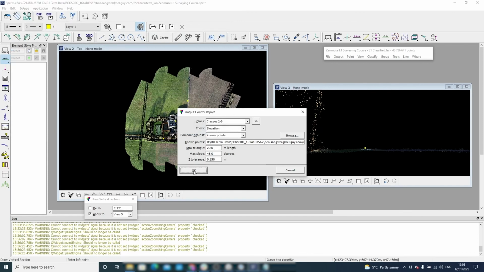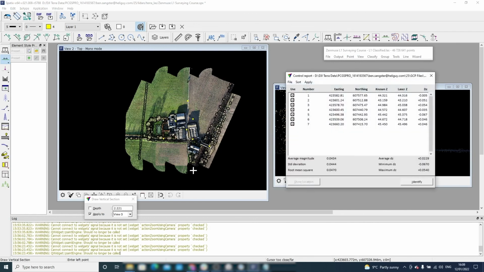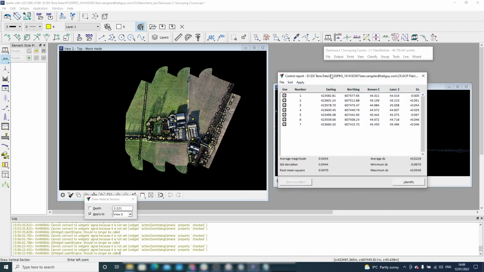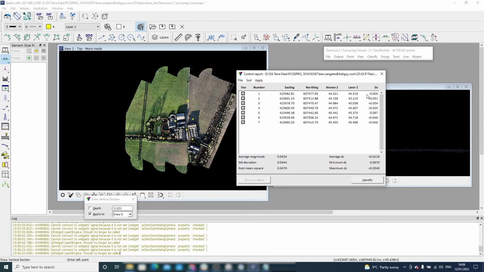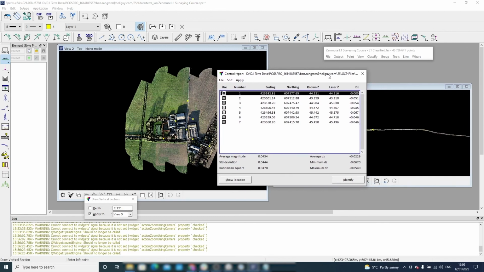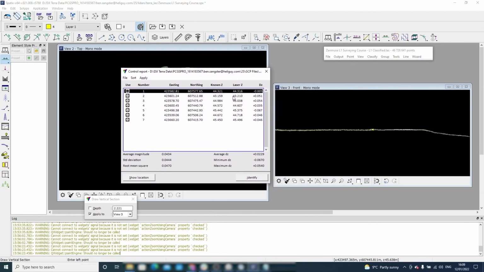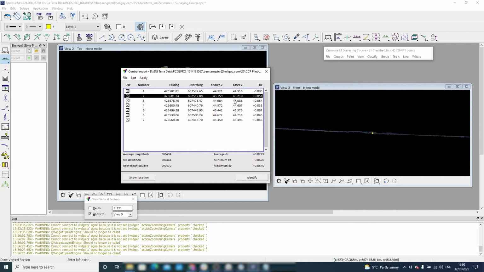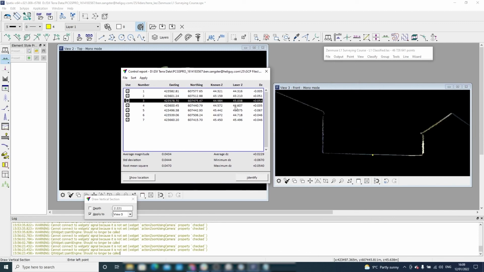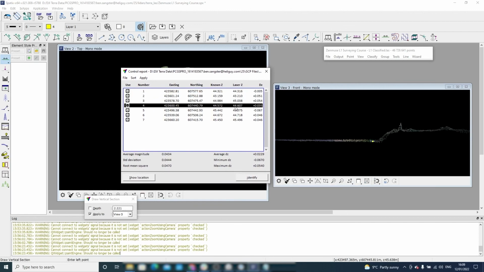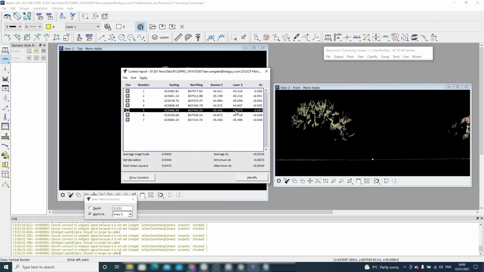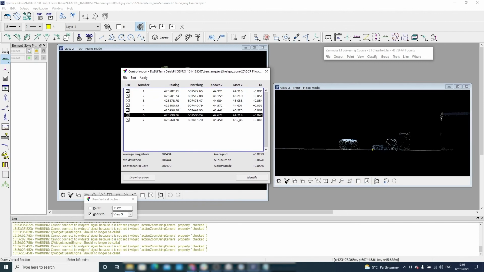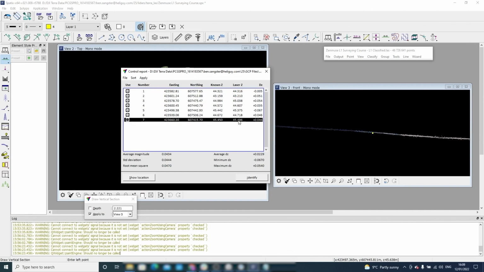When TerraSolid has finished calculating the results, we can identify each checkpoint in the point cloud by clicking on them in the output control report. Overall, I'm generally happy with the errors for each control point. As for the average elevation difference calculated by TerraSolid, this is presented in terms of absolute error, so only the positive values of all the differences are used to establish the average error across the dataset.